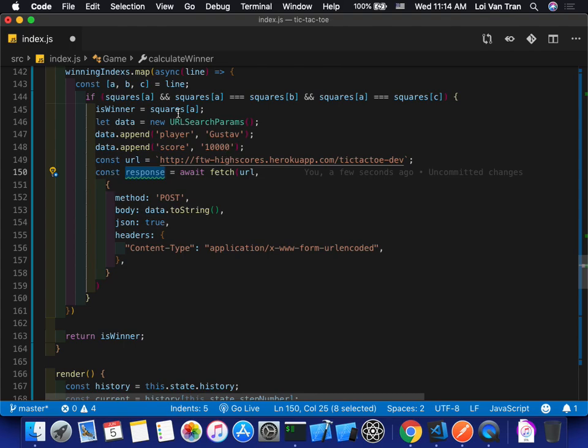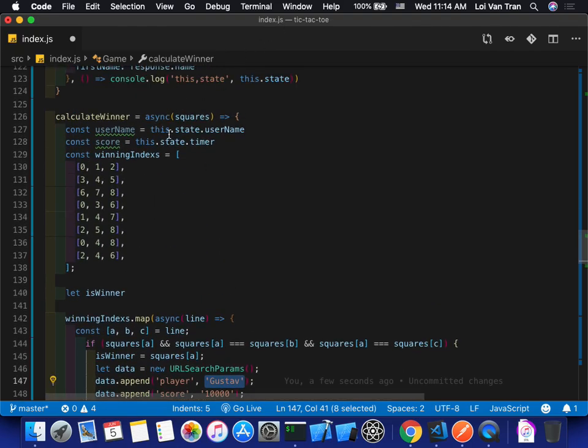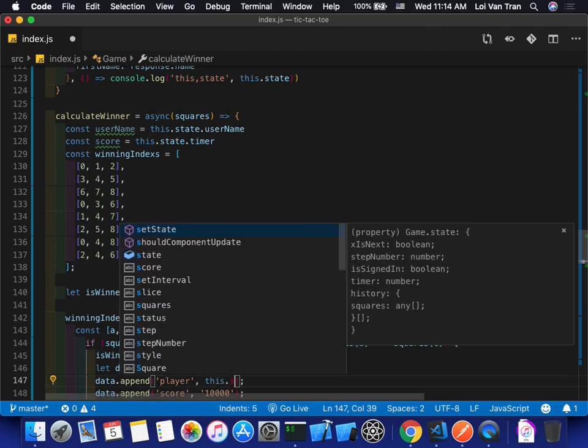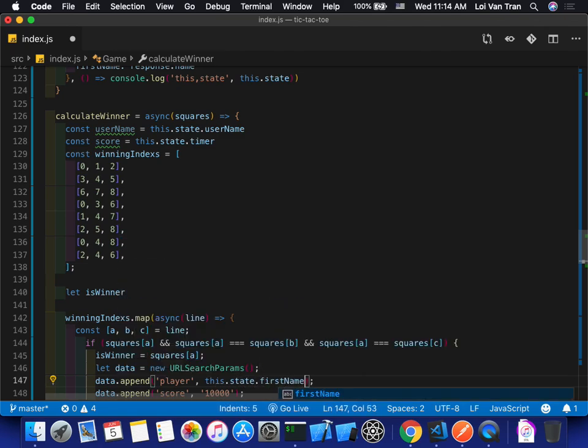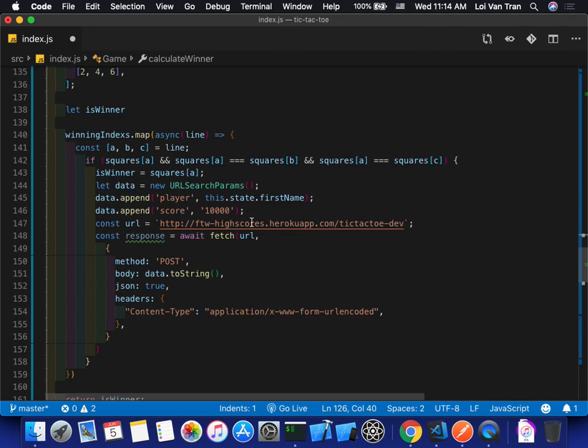So, we're going to copy this in, and then we're going to put Gustav. What should we put here, guys? This.state.firstName, correct. Okay, that works. And we'll do the same thing for this.state.timer. This.state.timer is going to be our score, guys. Okay? We're just doing this simple.